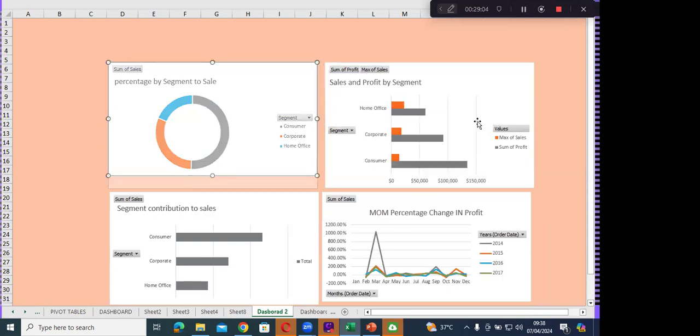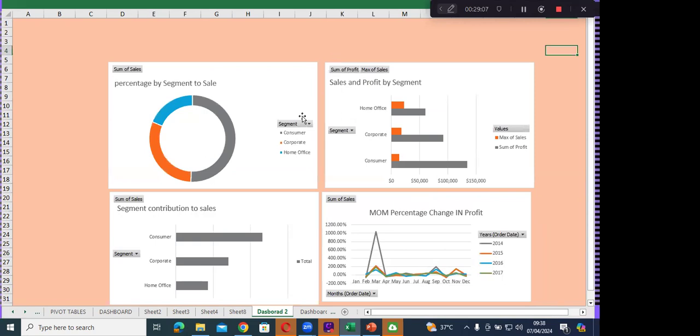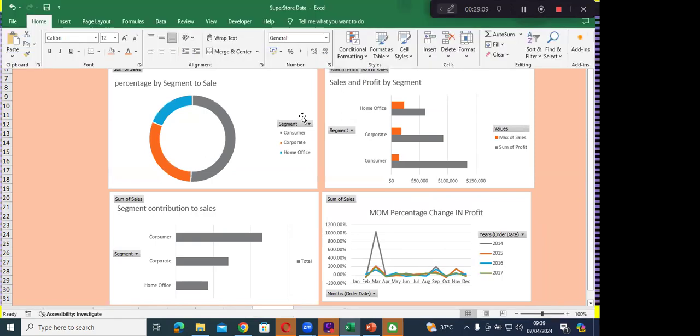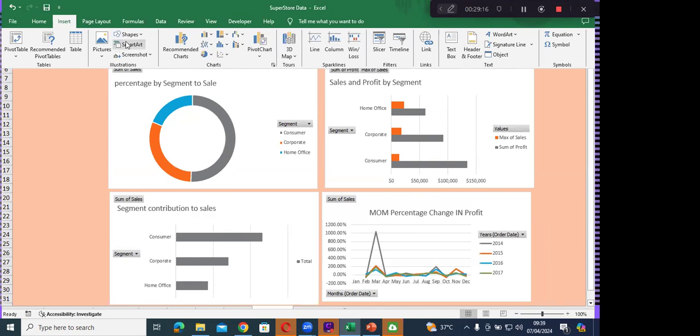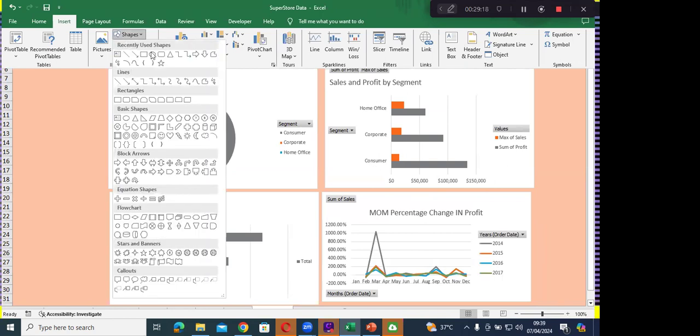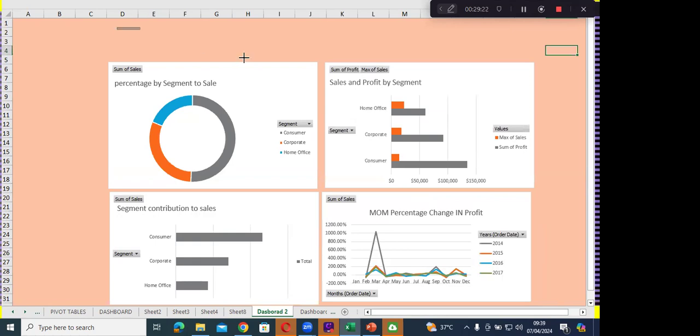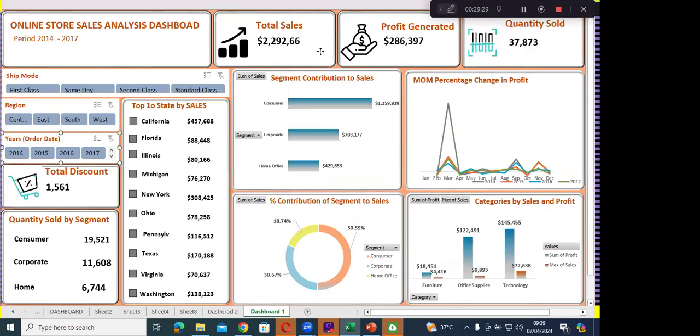Now let's bring in our KPIs. Go to your taskbar, then go to your insert. We want to bring in a shape for our KPI. You can click on this rectangular shape. Then bring this shape here. Let's go back to our dashboard, the one we are creating. We want to bring this shape here, this one and this one. These are the shapes we want to bring in.